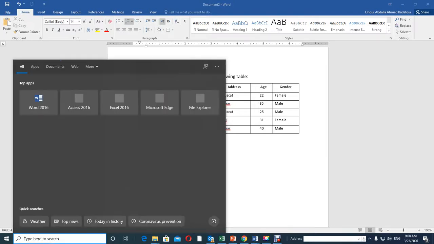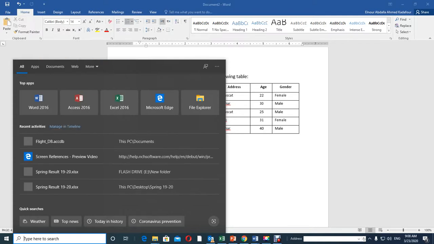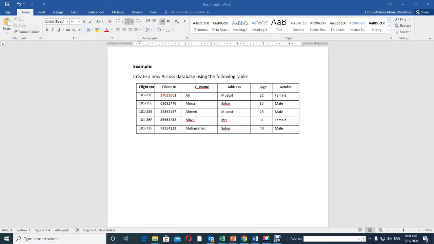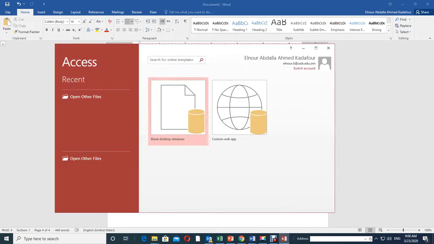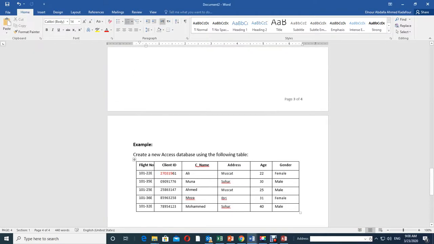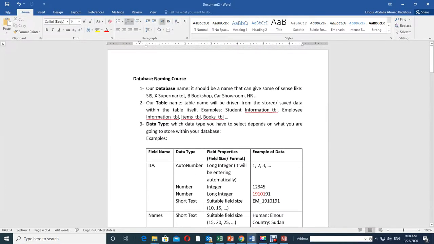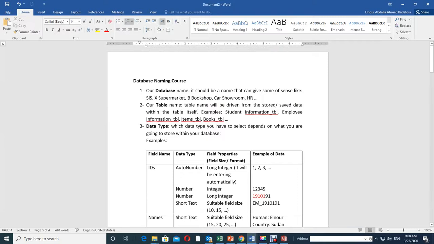If you click inside this search box, it will give you the latest applications used. From over here, this is our application, Access database. We will start it. Then we need to practice what we explained in the last class. That is the naming course, right?